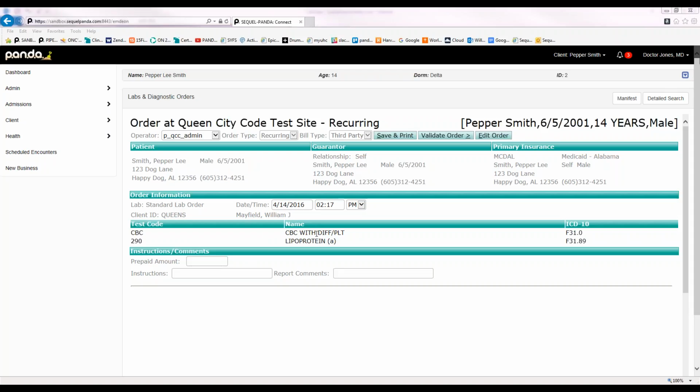Test codes are appearing here. These are the orders that we placed. If I put any information in this bottom section, I want to hit save and print so it saves that information.